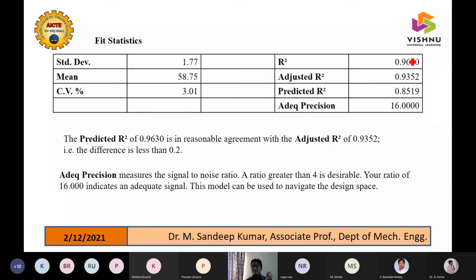One more thing is the R square value and adjusted R square value. Usually this will come about 90 if the experimentation conditions are under your control and you have done the experimentation with utmost care. The difference between the adjusted R square value and predicted R square value shouldn't be more than 0.2. That is one thing you have to always keep in mind.